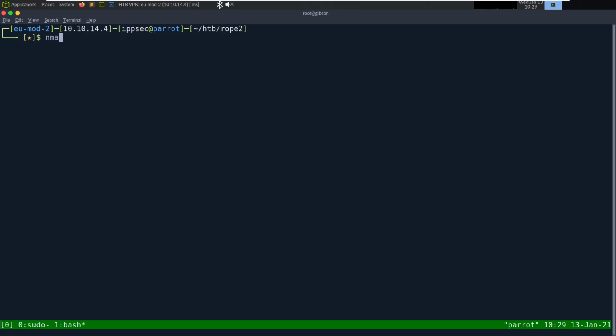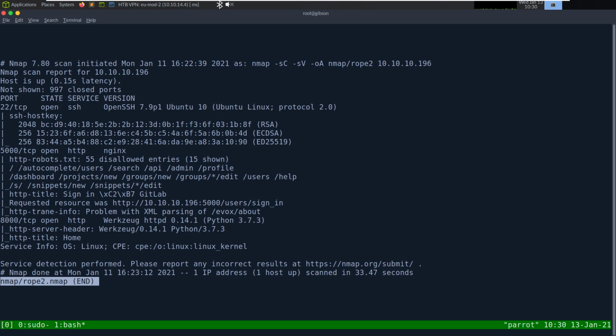As always, we're going to start off with the nmap, so -sC for default scripts, -sV to enumerate versions, -oA to output all formats, put in the nmap directory and call it Rope2, and then the IP address, which is 10.10.10.196. Since I'm not the root user, I'm going to run this nmap with sudo, and nmap does take a while, so I've already run it for us, so we don't have to wait.